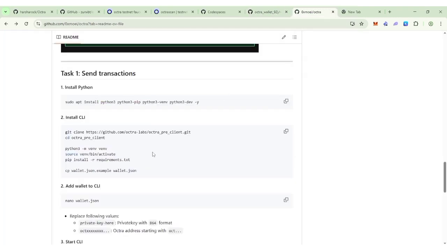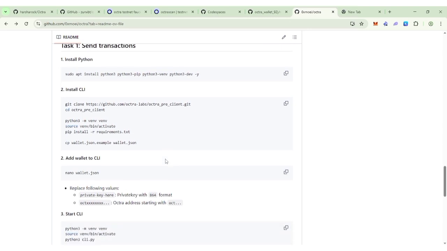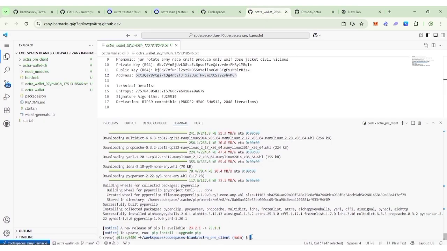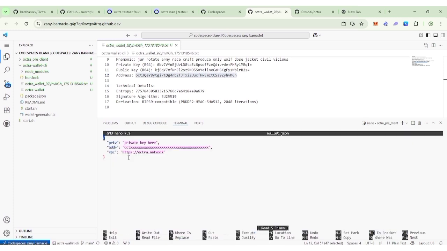Now what you need to do is to visit the OXMOI guide again and you add wallet to CLI. You can see on the screen, copy this, visit your codespace again and you right click to paste or you press Control V. Now you click on enter. Make sure to listen to this carefully. So you are going to see something like this.